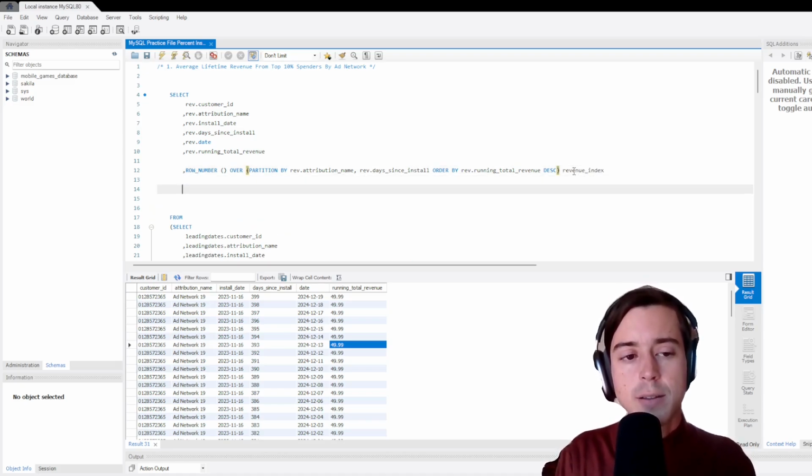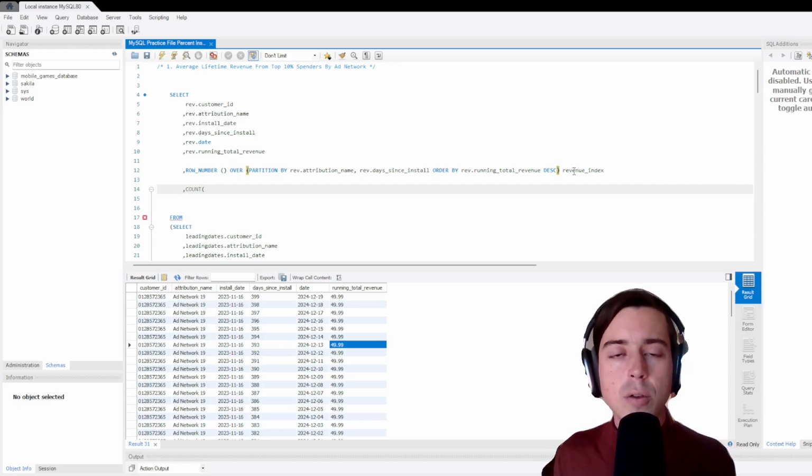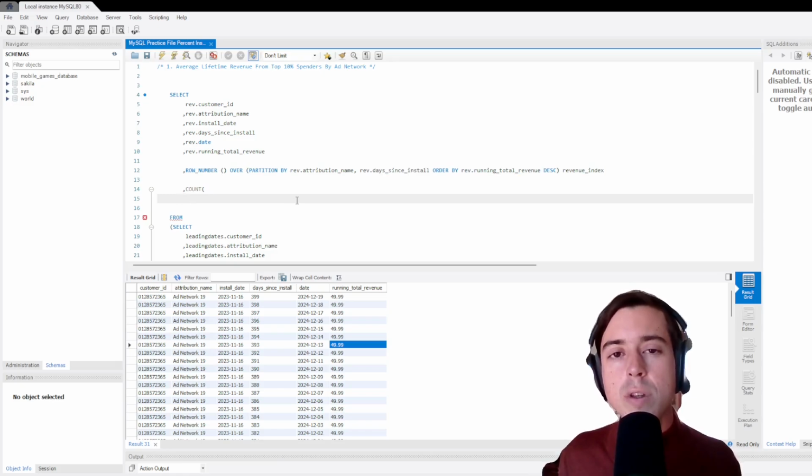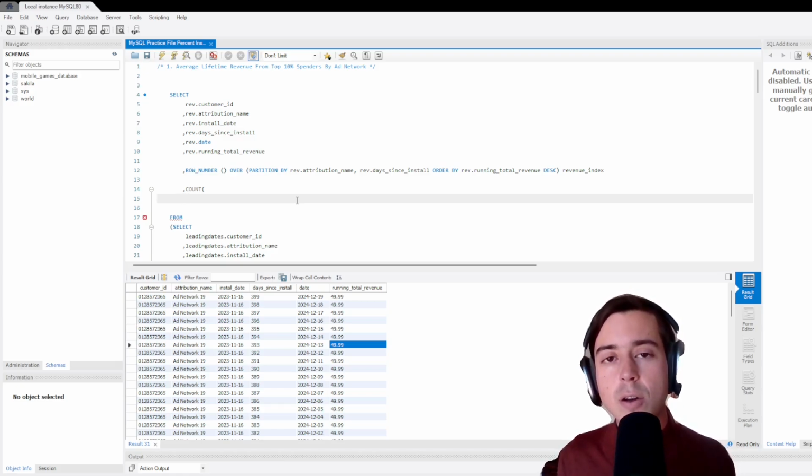And then the next thing we want to do is understand, okay, how many total players, customers, or installs do we have per attribution network and days since install? And ultimately, what we're going to do is divide these two columns to get an understanding of who is eligible to be in the top 10% per ad network per day since install, and then do an average of their lifetime revenue.